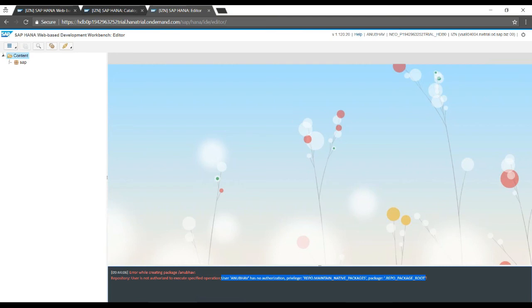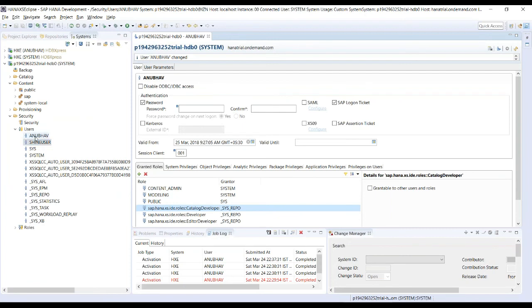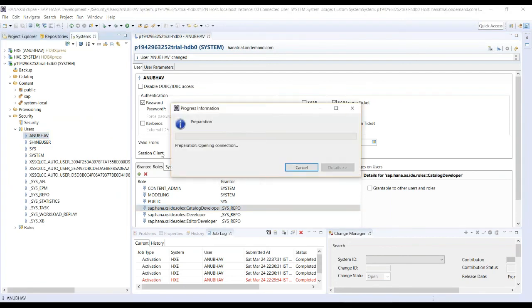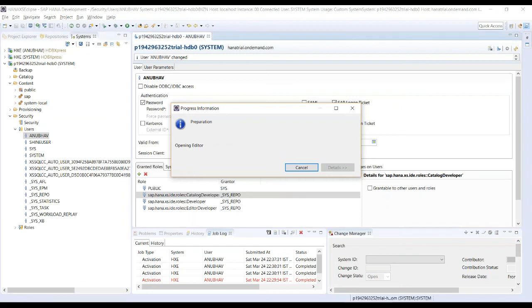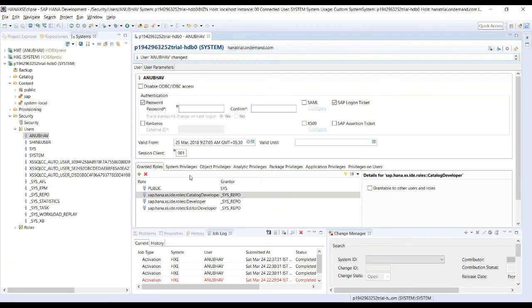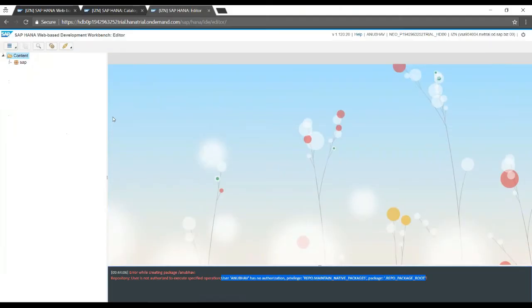And that's where now I go back as a system administrator user. I go to my user Anubhav, and now I give him an authorization to be able to create packages. The authorization name is creating, allowing user to create packages inside root package. So you don't see the root package, guys, inside the system.